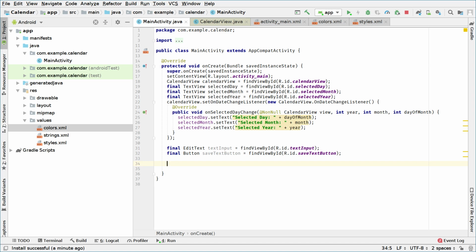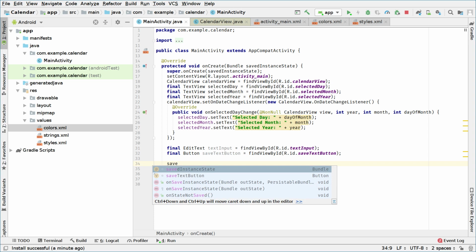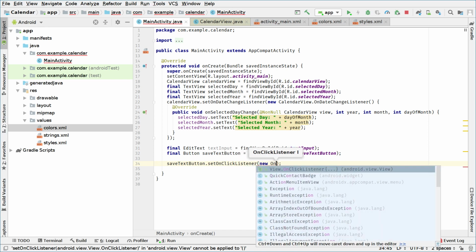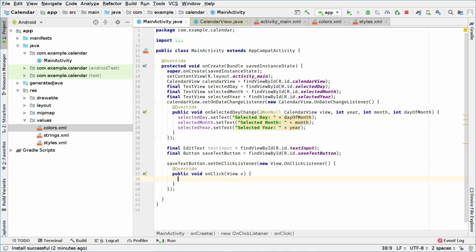Okay, and now what we want to do is we want to know when that button is being clicked. So we're gonna say saveTextButton.setOnClickListener, which enables us to know when that button is clicked, and we will say new OnClickListener. Inside this onClick method, we have to perform the logic we want to execute when the save text button is pressed.